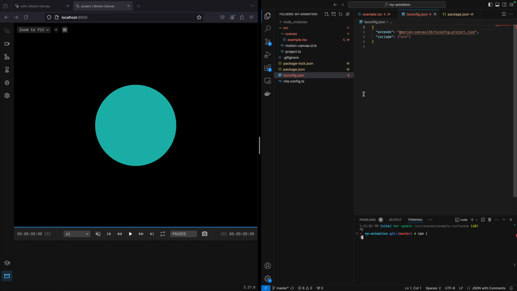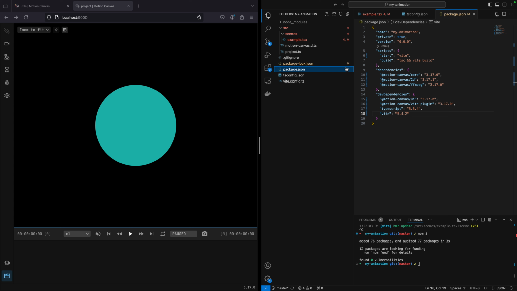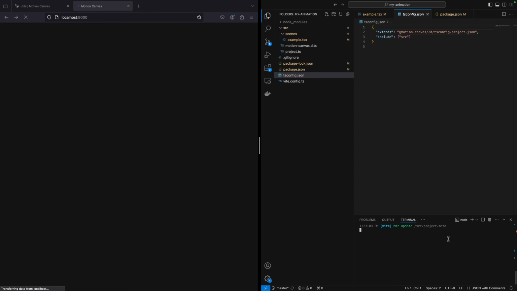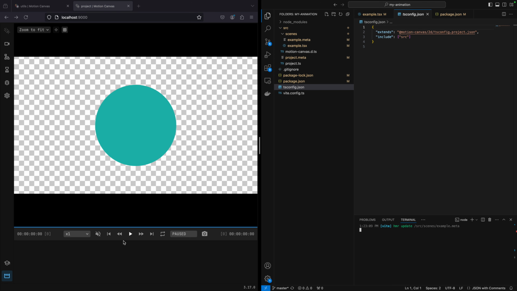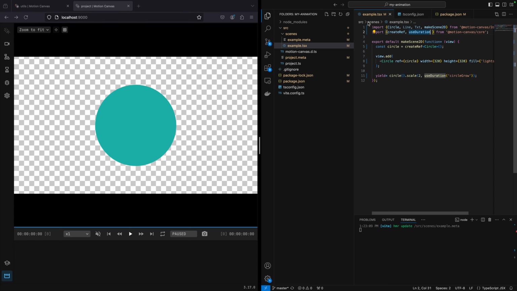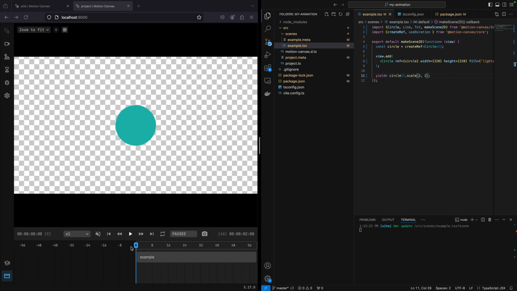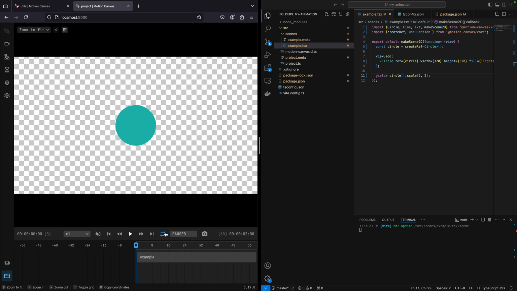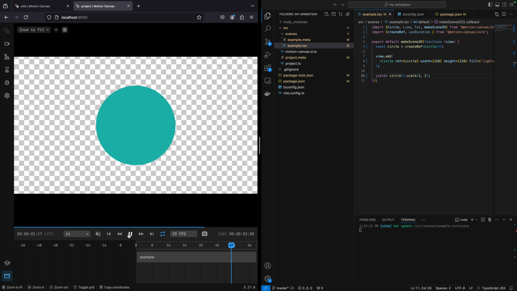npm start. Okay. I got my circle. It's not really scaling. If I say 2, okay, that appears, and I can see my circle scale. Okay.